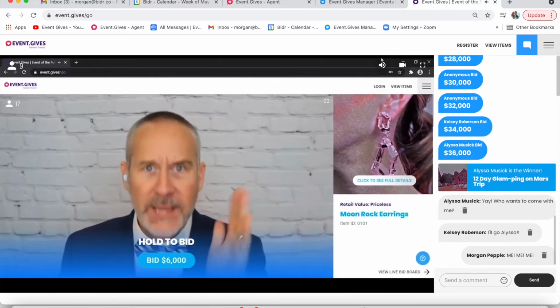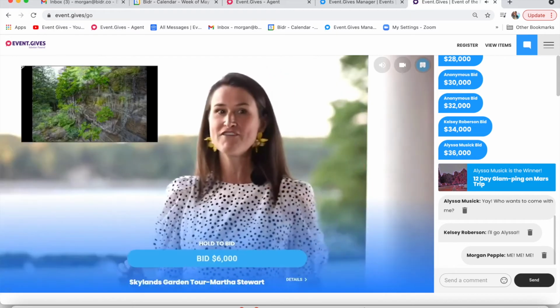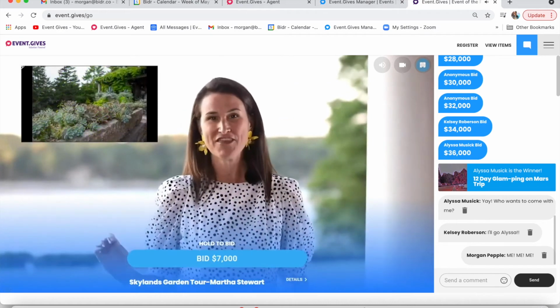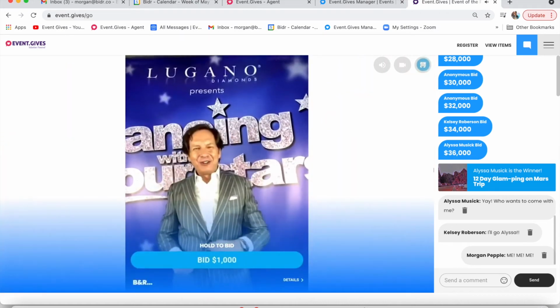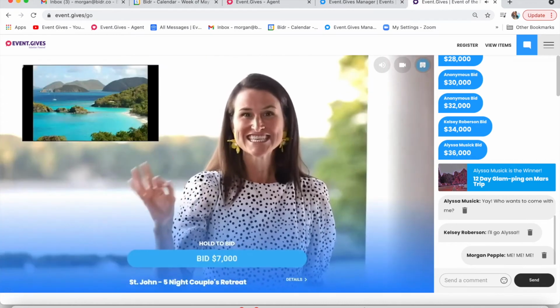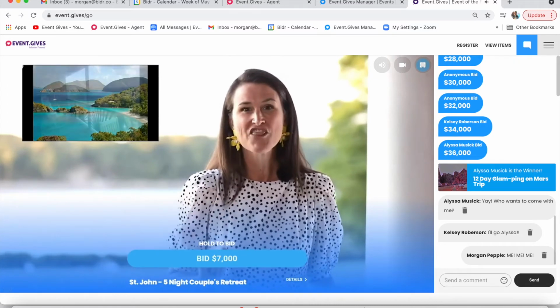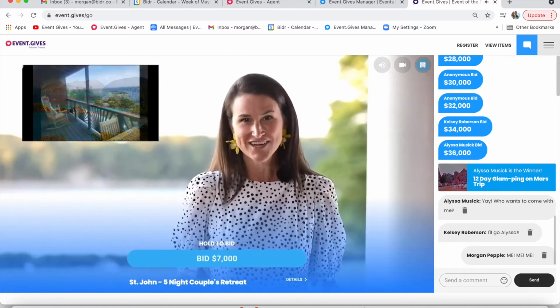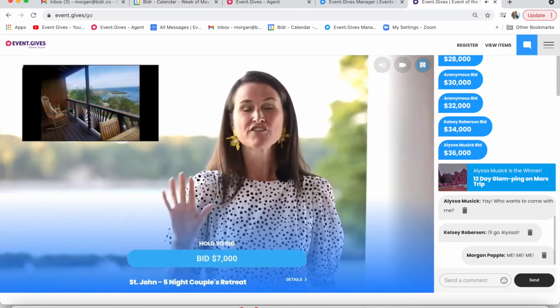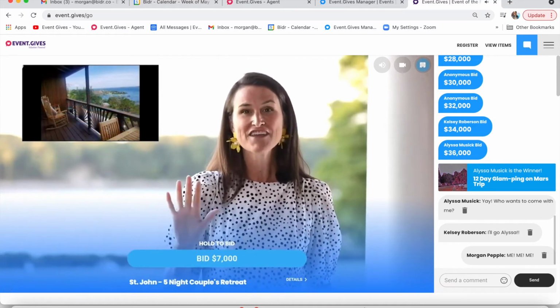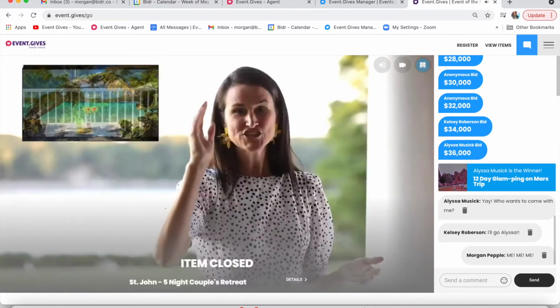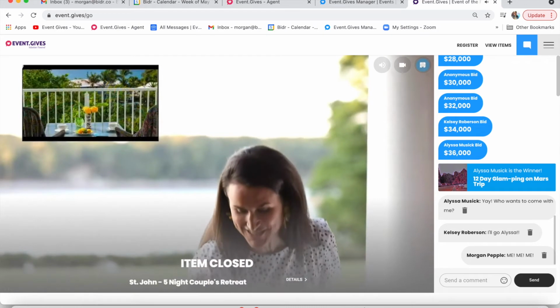Jamie Quinn is on board here, 5,500. We love it. Lauren Bass are in at 4. Brian is in at $5,000. I'll take $1,000 bill. We are at $6,000 for 5 nights in St. John. Sold to Brian for $8,000.